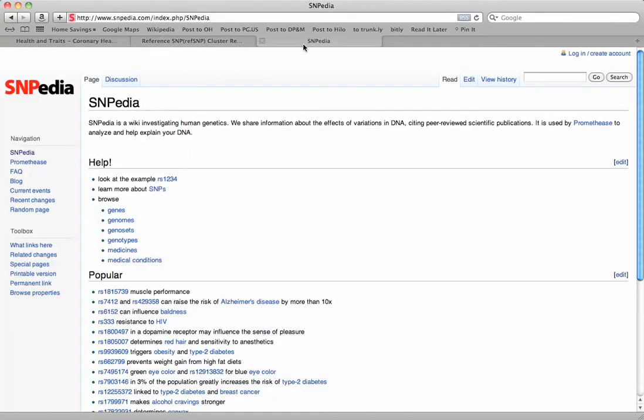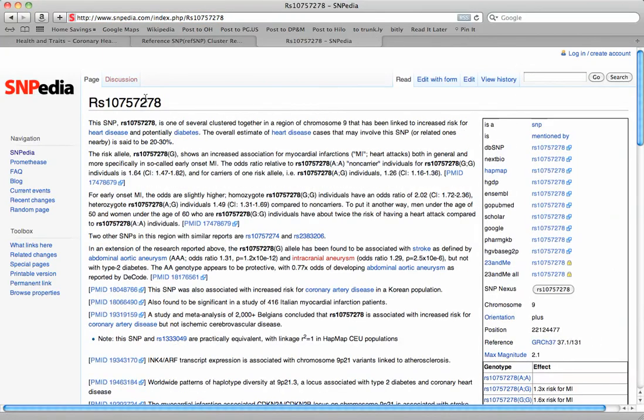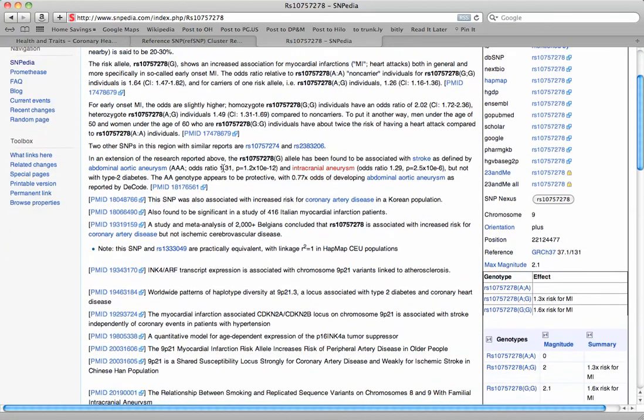Now, like I said, this is going to be a little bit difficult to understand, so we're going to go to a place that might be a little bit more straightforward for you, SNPedia. SNPedia is human-created, kind of like a Wikipedia, except for SNPs. And so here you'll find information about RSIDs in a little bit better format. So let's type in our RSID here and click Go. And now we'll find here is that location in the DNA that has a variation in it. As you see, this SNP is one of the several clustered together in a region of chromosome 9 that has been linked to increased risk for heart disease and potentially diabetes.